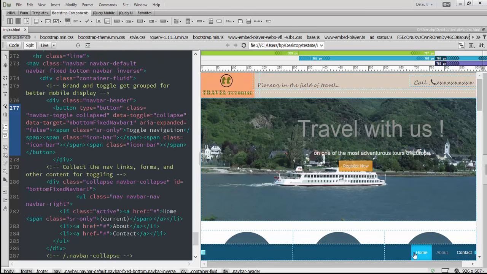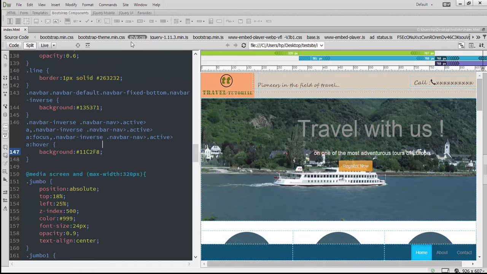These navigation items are covered under collapse, navbar-collapse. Under this, we have the UL and LI. This is where these two navigation items are. So let's copy this code. Then come to the style sheet here.